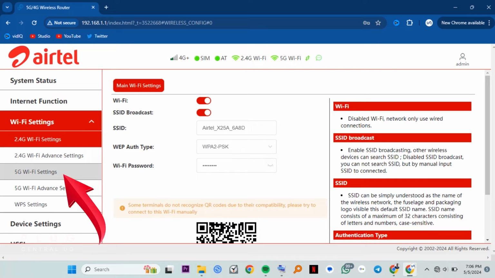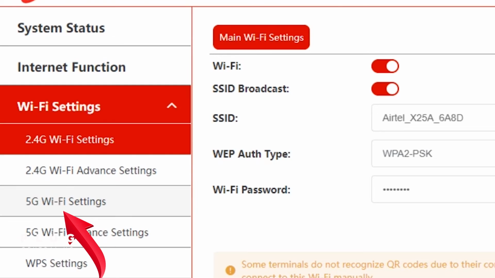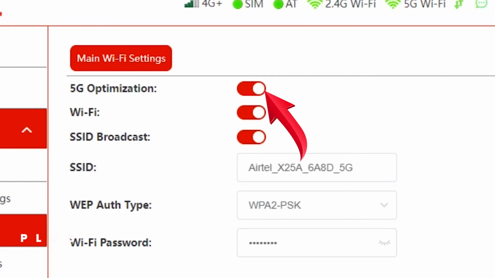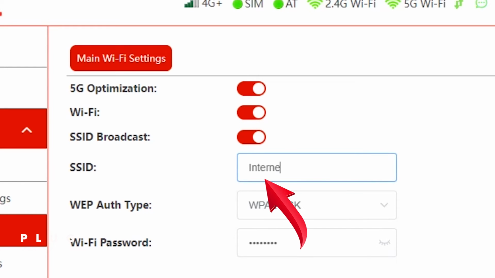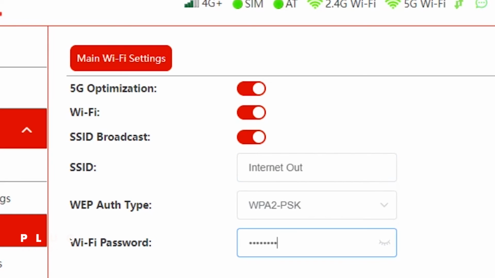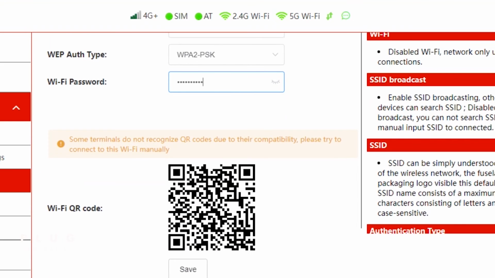So tap 5G Wi-Fi settings on the left panel. Then, here, turn on 5G optimization. This is the setting that will create one network. So below here, you can change the Wi-Fi name. So input a name of your choice, and then down here you can also change the Wi-Fi password. Scroll down and tap save. The router will reboot, wait for it.